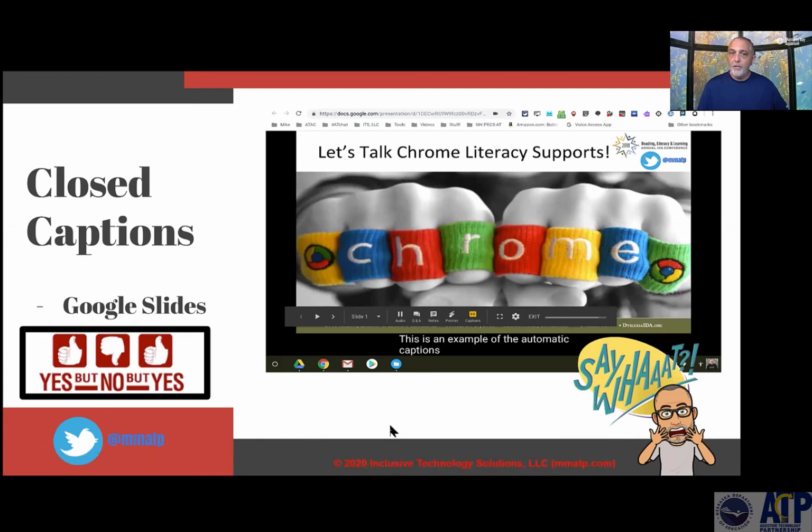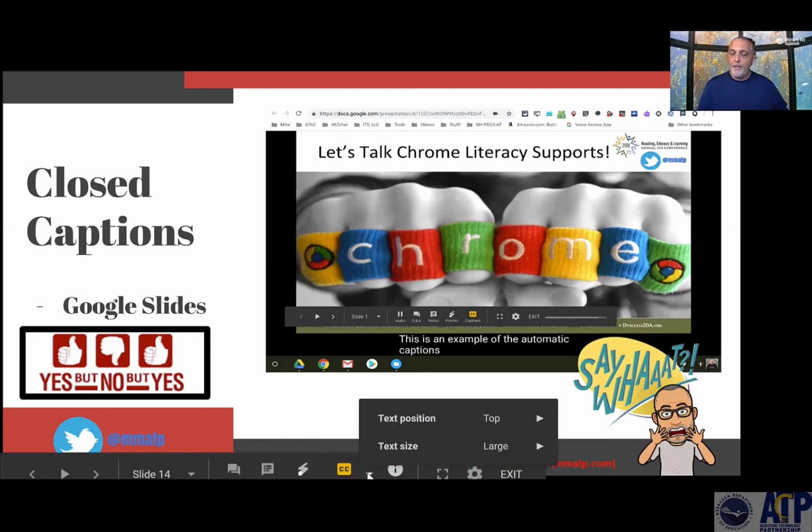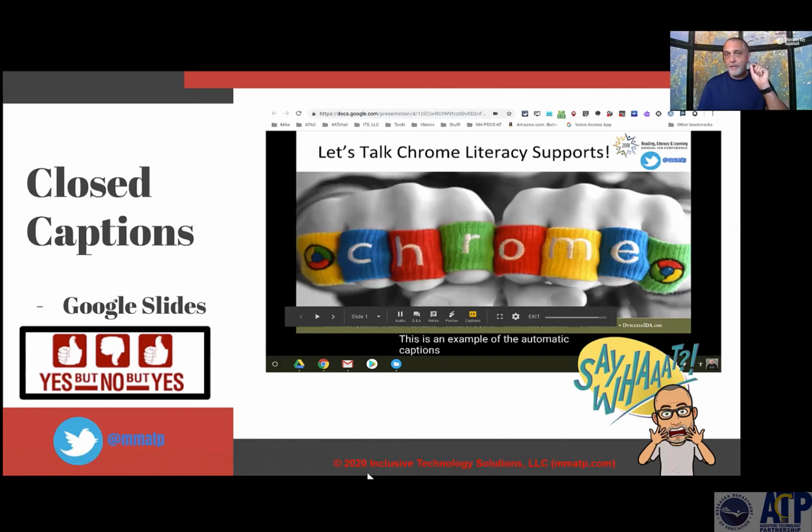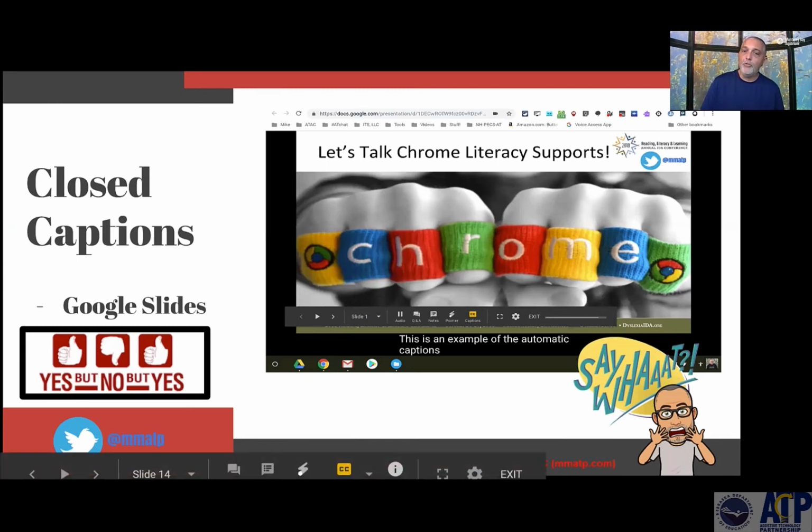I can also change the text position and the size. So I can put it at the top or the bottom, and I can make the text large or small. So depending on how you want to do that. Great feature.